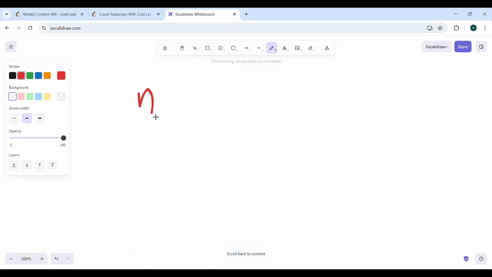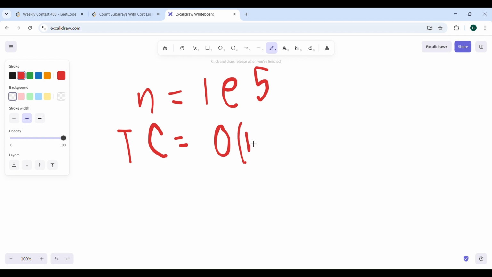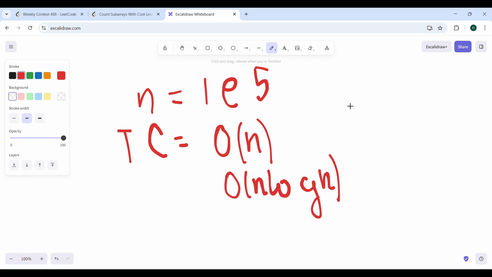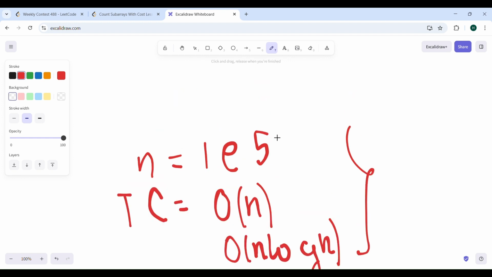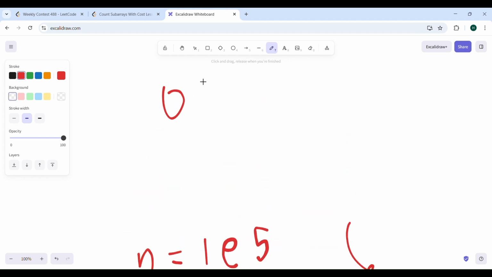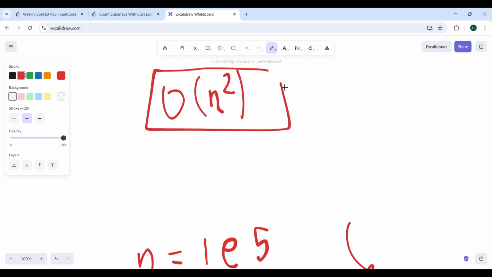So if n is 1e5, then what is the problem statement asking? What is the expected time complexity from our side? The expected time complexity can be O(n), or it can be O(n log n). You can't exceed this; you need to stay within this bound. All right, so we need to write a solution. We can't generate all the subarrays because generating all subarrays will take O(n^2), and if we want to find the maximum and minimum in that, it will give us even more.